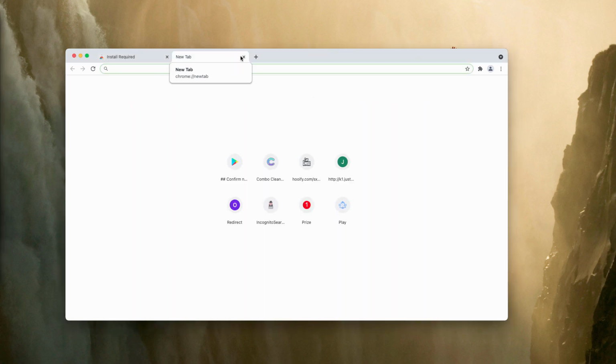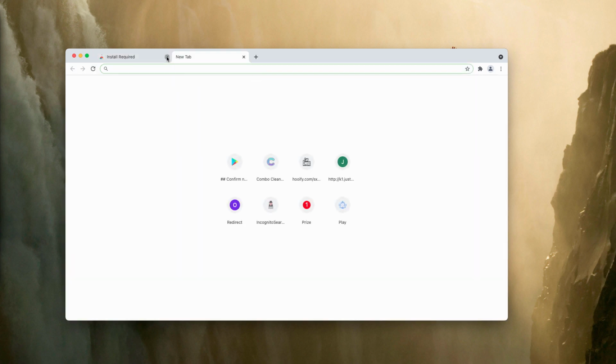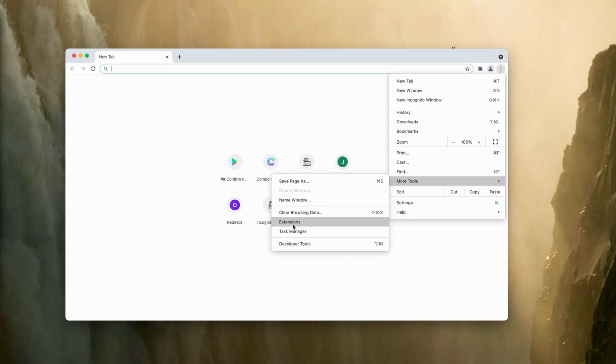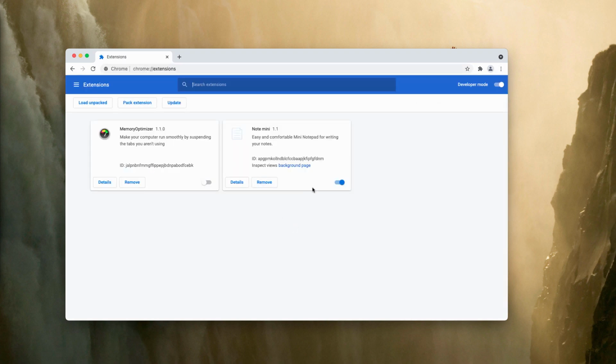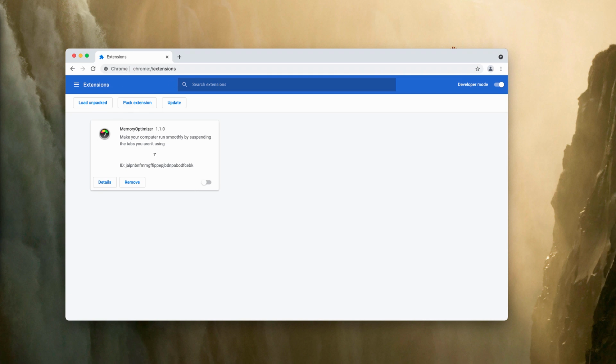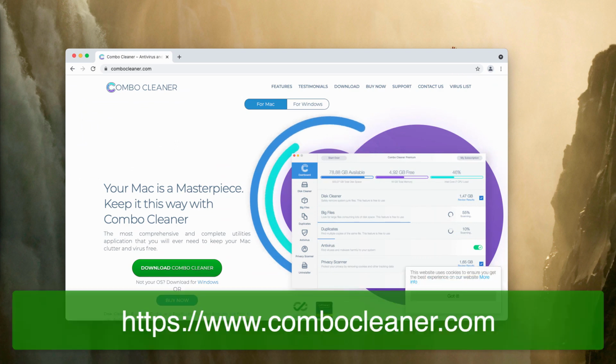Therefore, I strongly advise that you do not trust these Eees.xyz pop-ups and get rid of the extensions that were installed by mistake. So go to the menu, click on More Tools, choose Extensions, then disable and delete any suspicious extensions that you see here. Also, I strongly advise that you perform the additional checkup of your Mac with Combo Cleaner Antivirus.